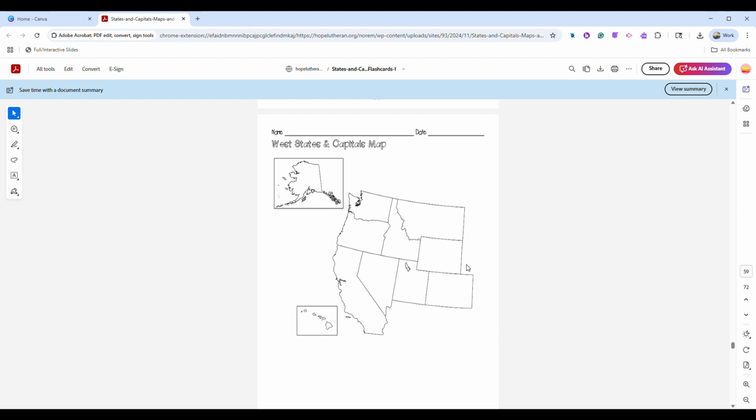Today I'm going to show you how to use Canva to take a worksheet and turn it into flashcards. I have my Canva open. I just have a free Canva account. I don't have an upgraded account. And in another tab, I have the worksheet that the teacher has provided that we're going to use to make the flashcards.